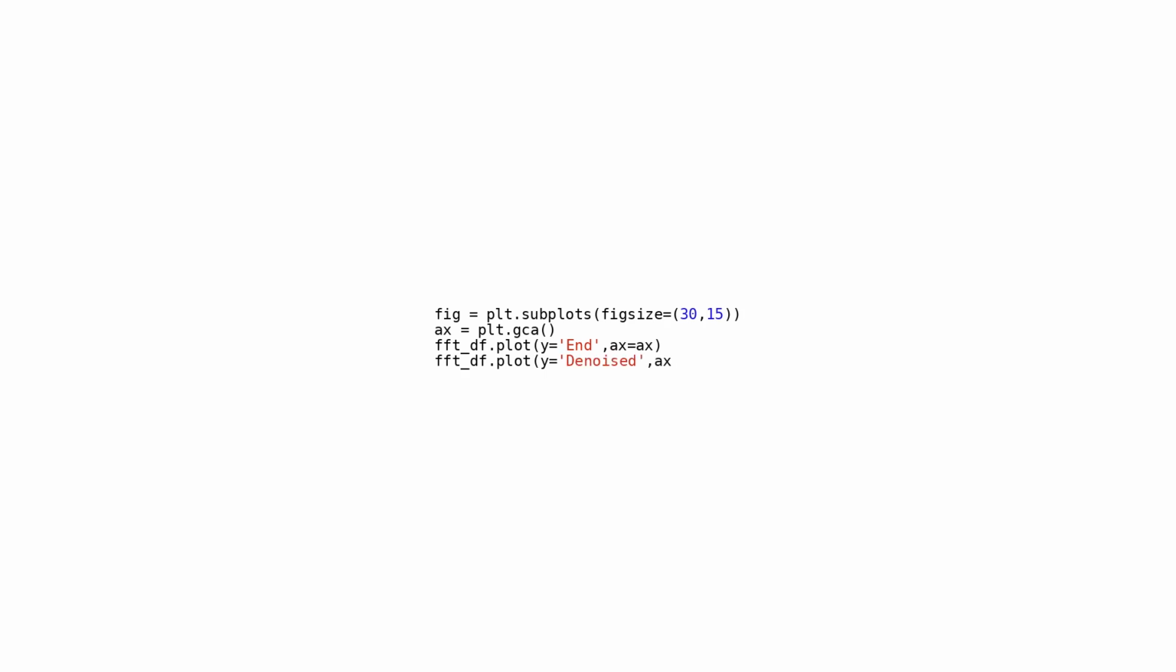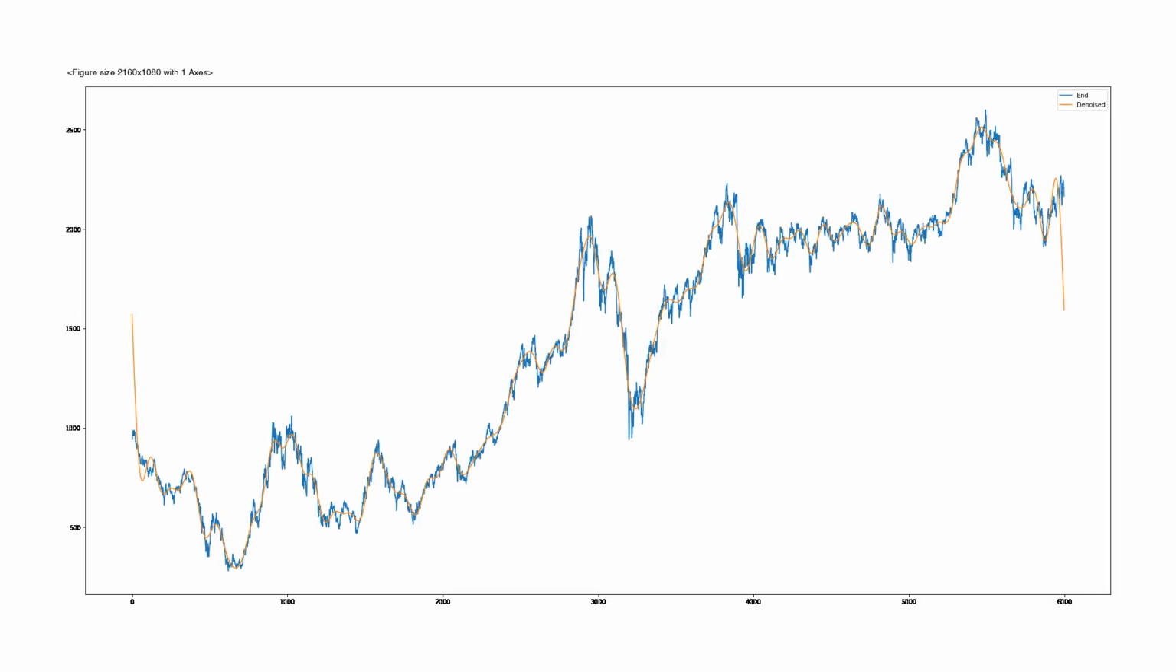This code is used to compare and visualize the relationship between the end and denoised columns in the dataframe. The plots aid in understanding how the denoised data differs from the original end data and help in identifying patterns, anomalies, or other insights within the data.